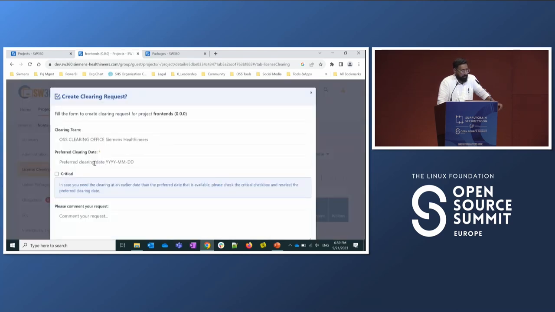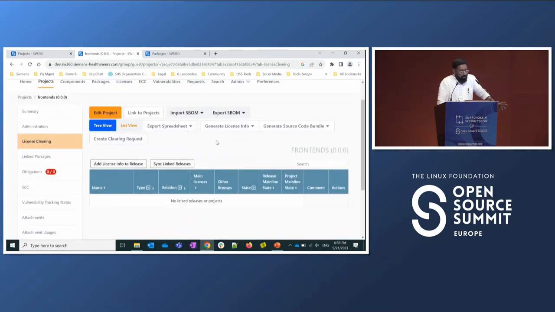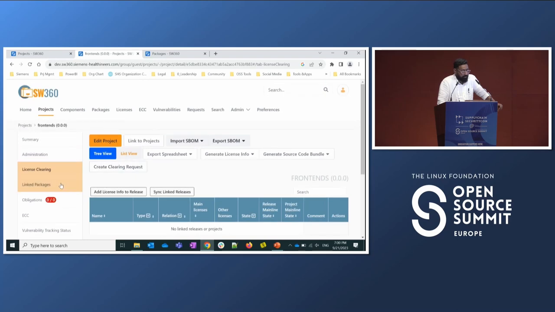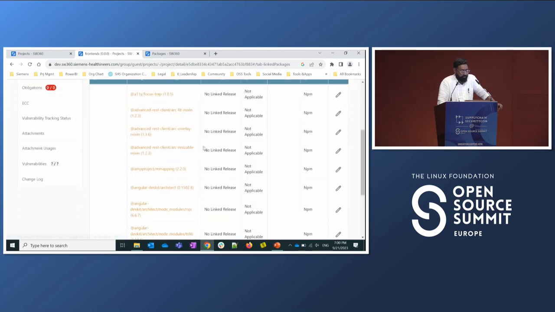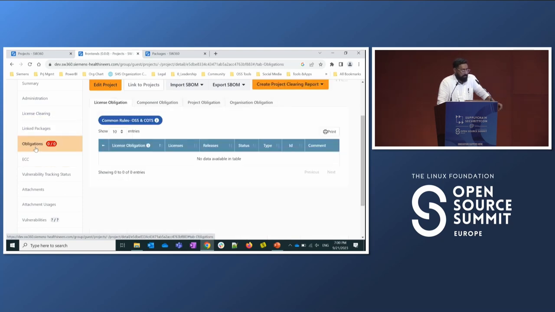Once it is done, as per our workflow, we can create a clearing request to the clearing office. That's how the workflow goes, and it is tracked, and then all of these components change their status to a green state, where we say it's all approved. If there are obligations based on the licenses found, they appear in the obligations tab, where the project can review these obligations and perform the remediation accordingly.